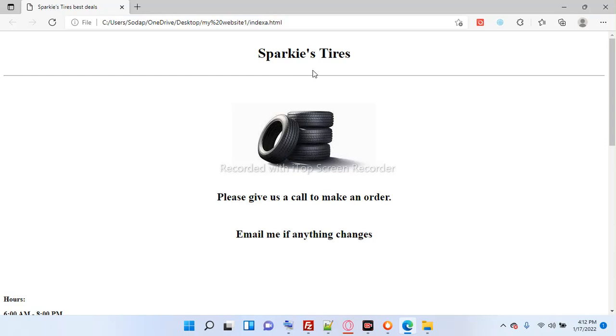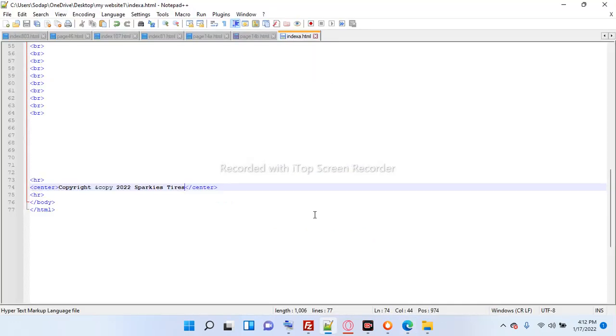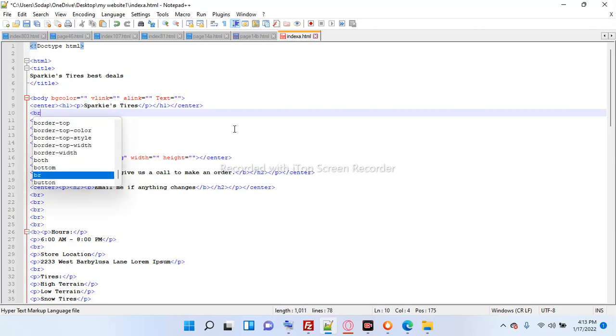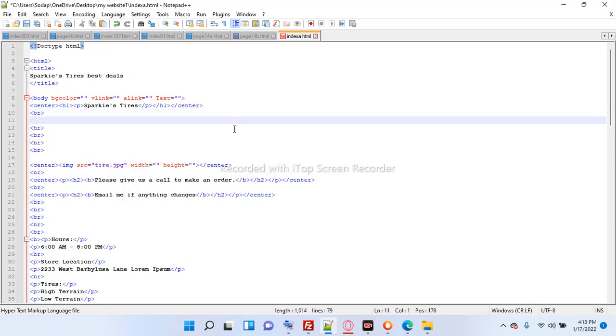Now, for those who say, okay, I need to know how to make a go back button, no problem. To make a go back button, you would go right over here to Sparky's Tires. Right up on the Sparky's Tires, you make a BR. And BR is what? Space. Now you type in center. You got to close the center bracket.